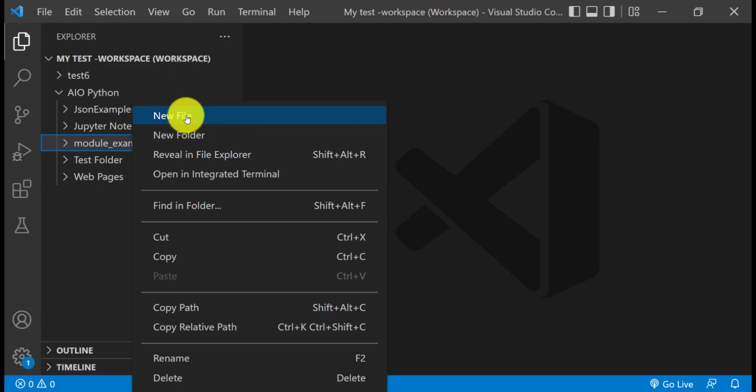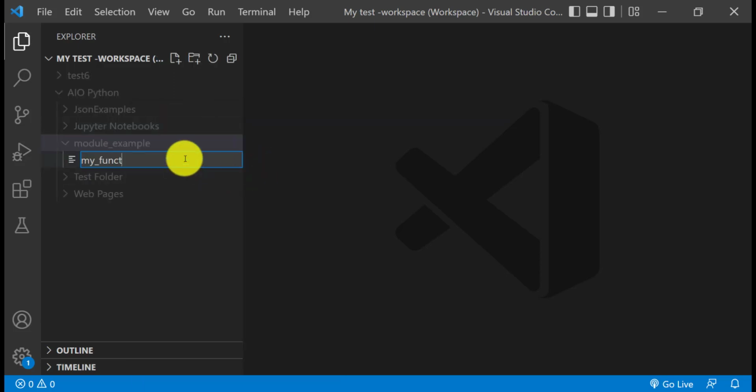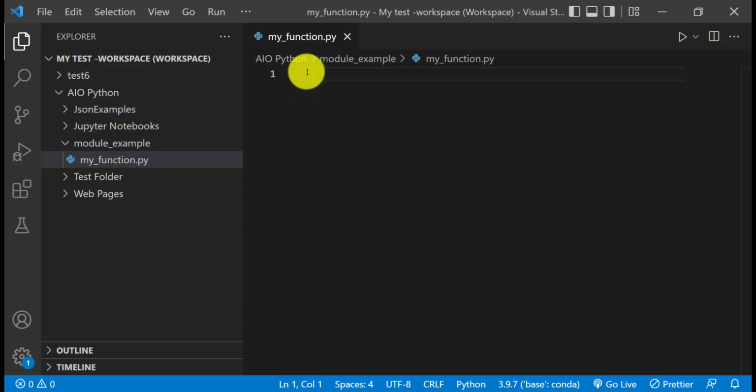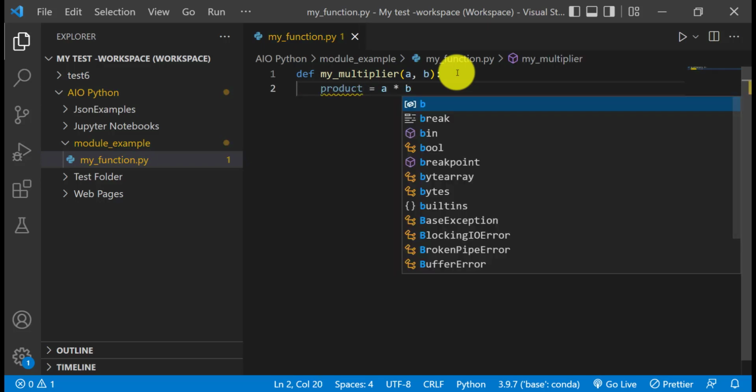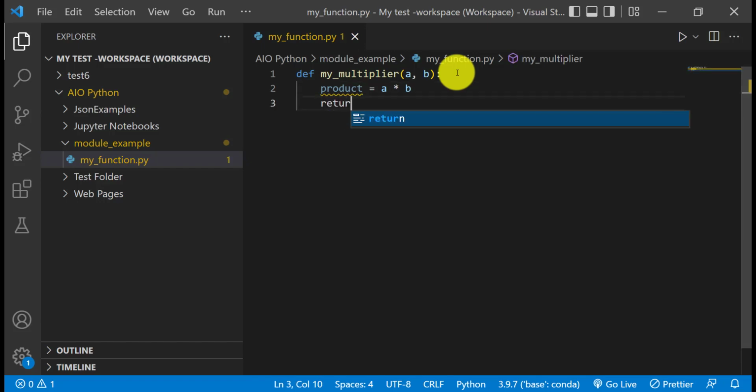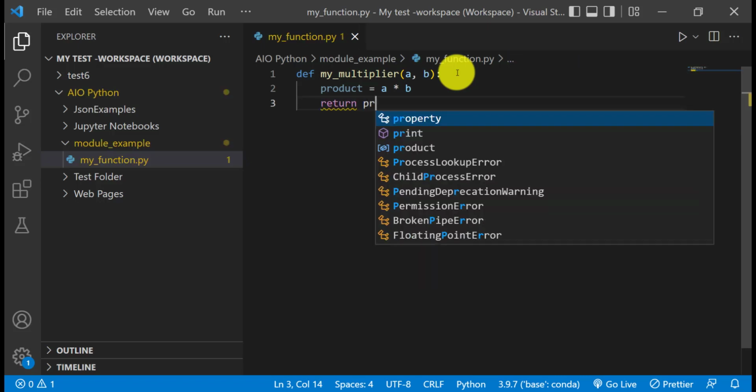So we'll create a new file here. We'll call it my function.py. Then here I'll create a function inside this module. So this is the module, my function.py, and here I'm going to have a function that just does multiplication. So I'll call it my multiplier. It's going to have two parameters here. And then you do a multiplication of those two parameters, and then we return the product.